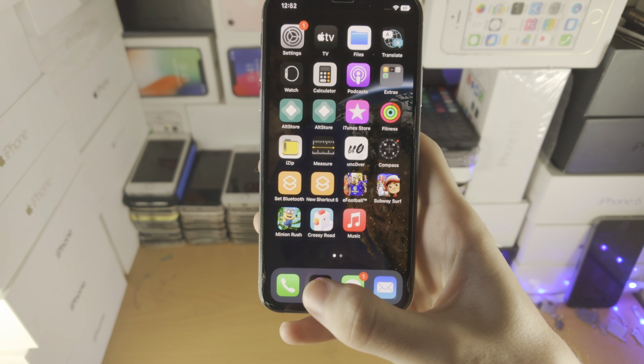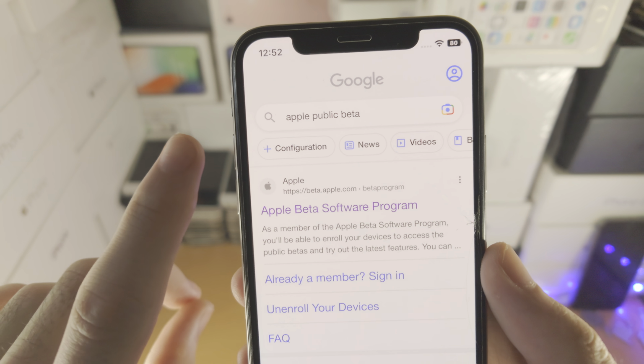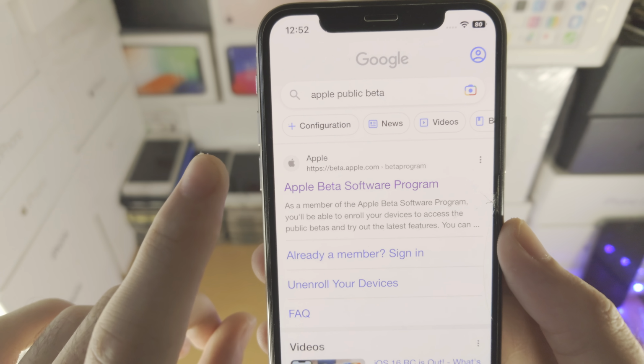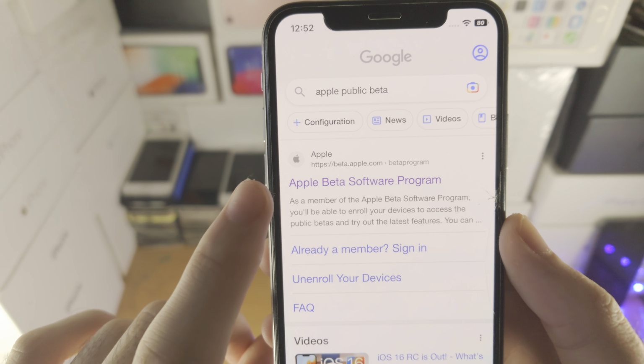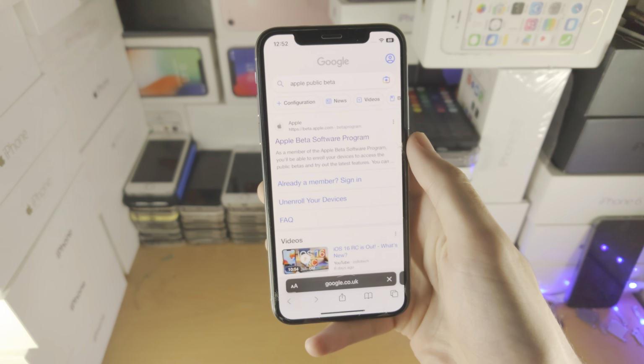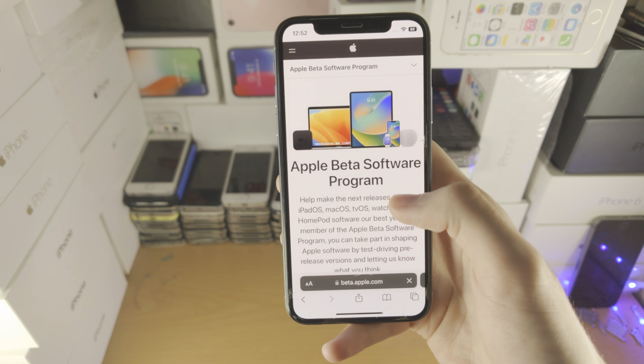So the first step is, on your device, you're going to open up the Safari browser and Google Apple Public Beta. You should see the first result by the official Apple website, which says Apple Beta Software Program. So we're going to tap on this link right here, and then it should bring us to this page.